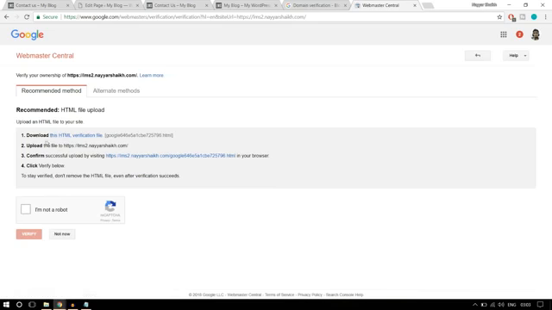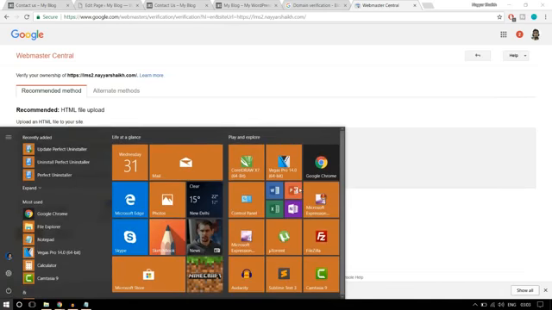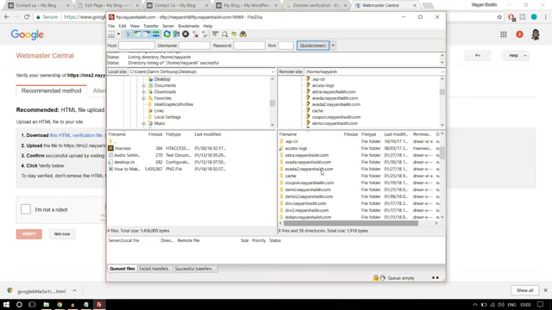Now they have this file, so you have to download this HTML verification file. As you can see, it has downloaded, and we have to upload this file on our website, and after that we can click on verify. So you can do it easily using FileZilla. So open FileZilla. Fine, now you have to find the folder of your website. So I am using lms2.nailshake.com. So let me find that folder.